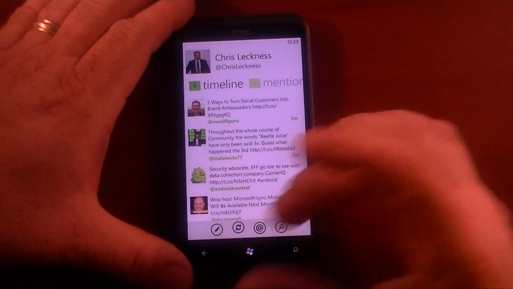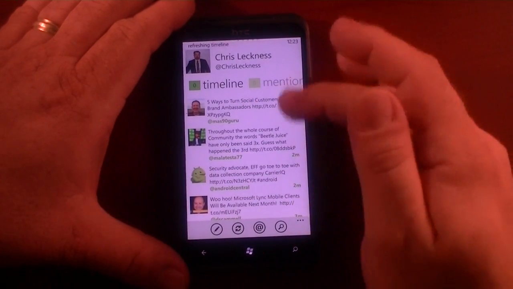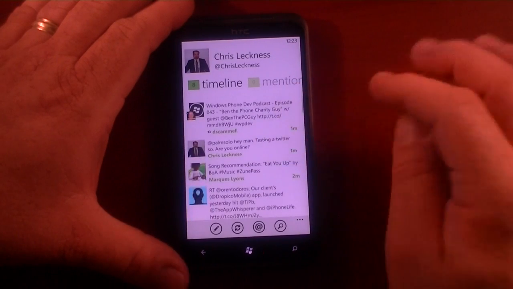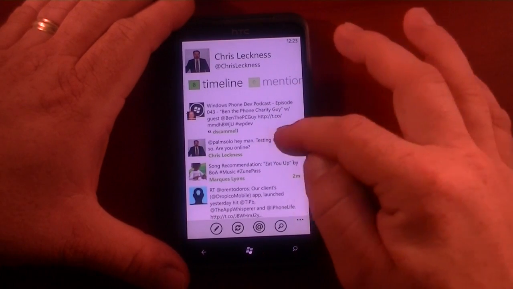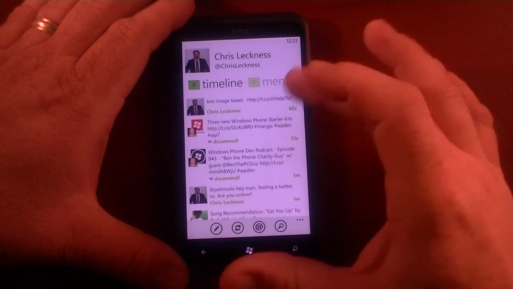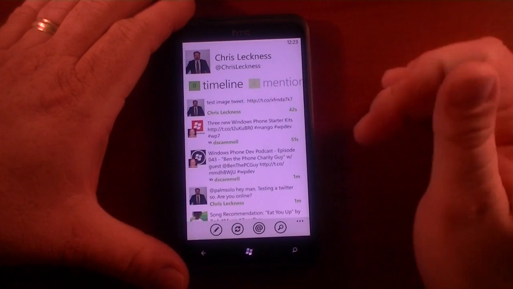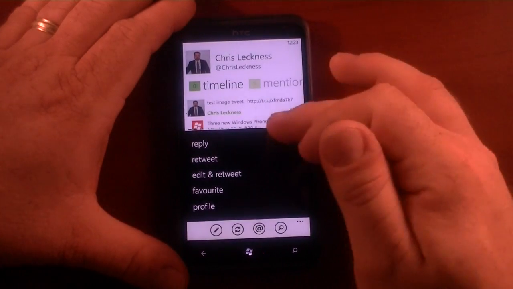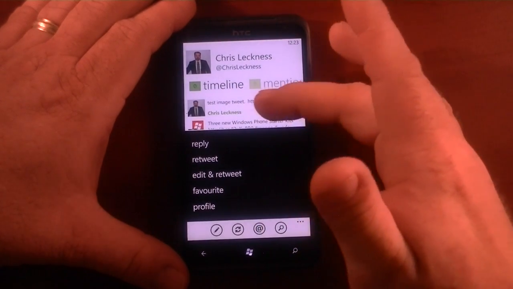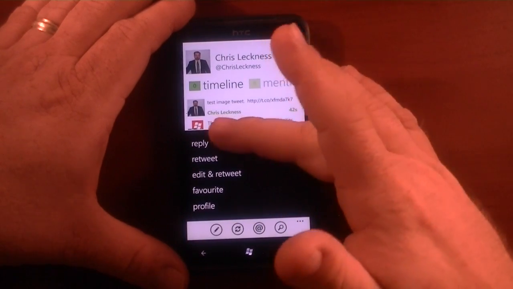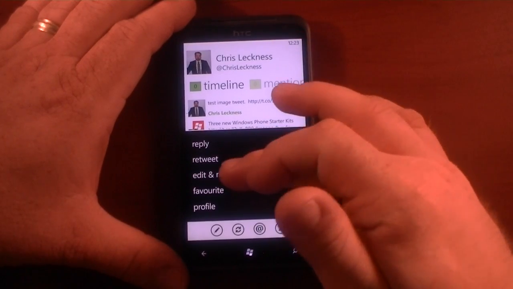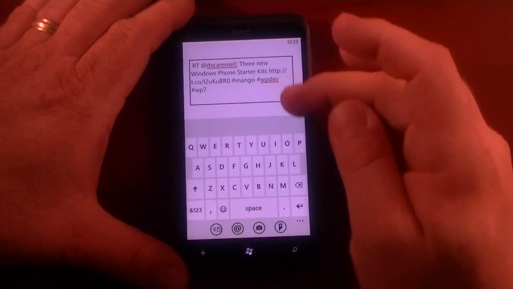So I refresh this timeline here. I really wish they would allow you to pull it down to refresh, but it doesn't. As you can see here, hey man, testing Twitter, it shows my little icon and so on. And here's another one, a tweet there, 3 new Windows Phone starter kits. I can reply to that, I can retweet it, edit and retweet, which I love, and we'll do that right now.